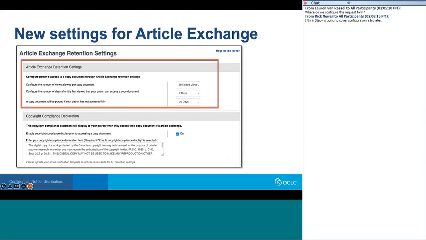As the borrowing library, documents delivered to your patrons will include your Article Exchange settings. This includes documents supplied by your library as document delivery, or ILL items supplied by other libraries. Your patrons will have a consistent experience with all documents that they receive.